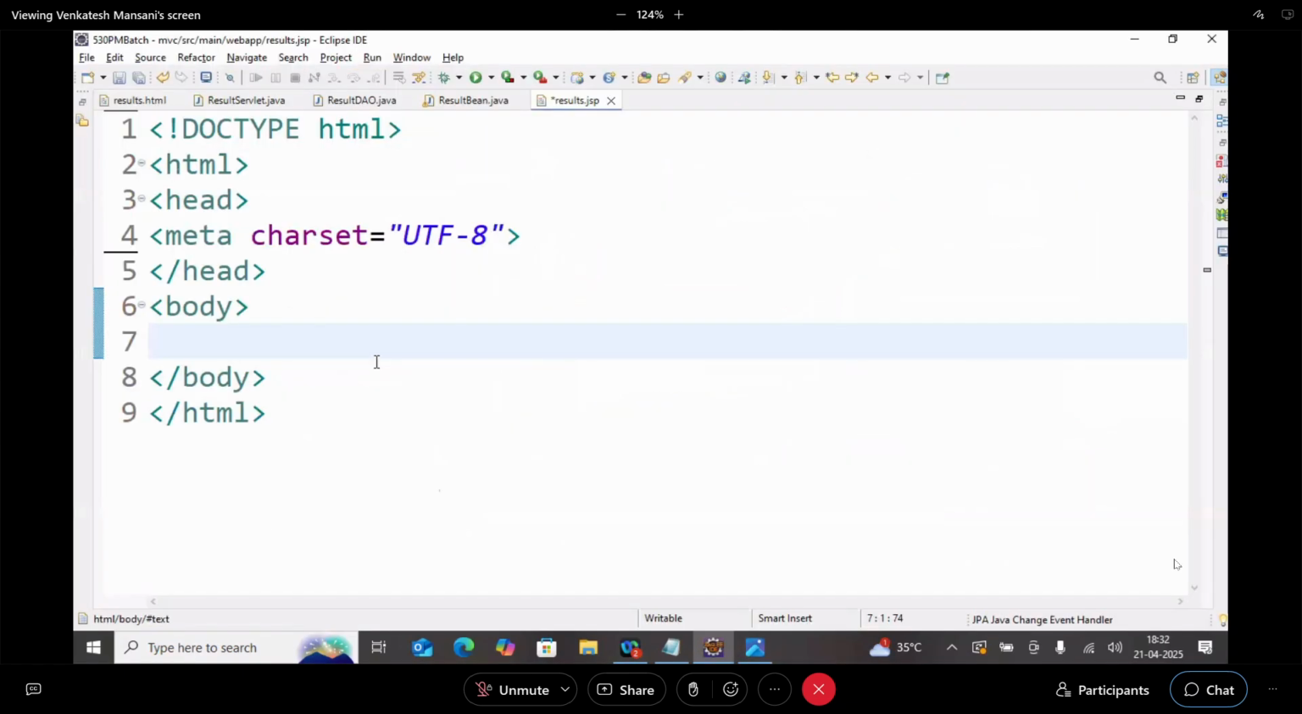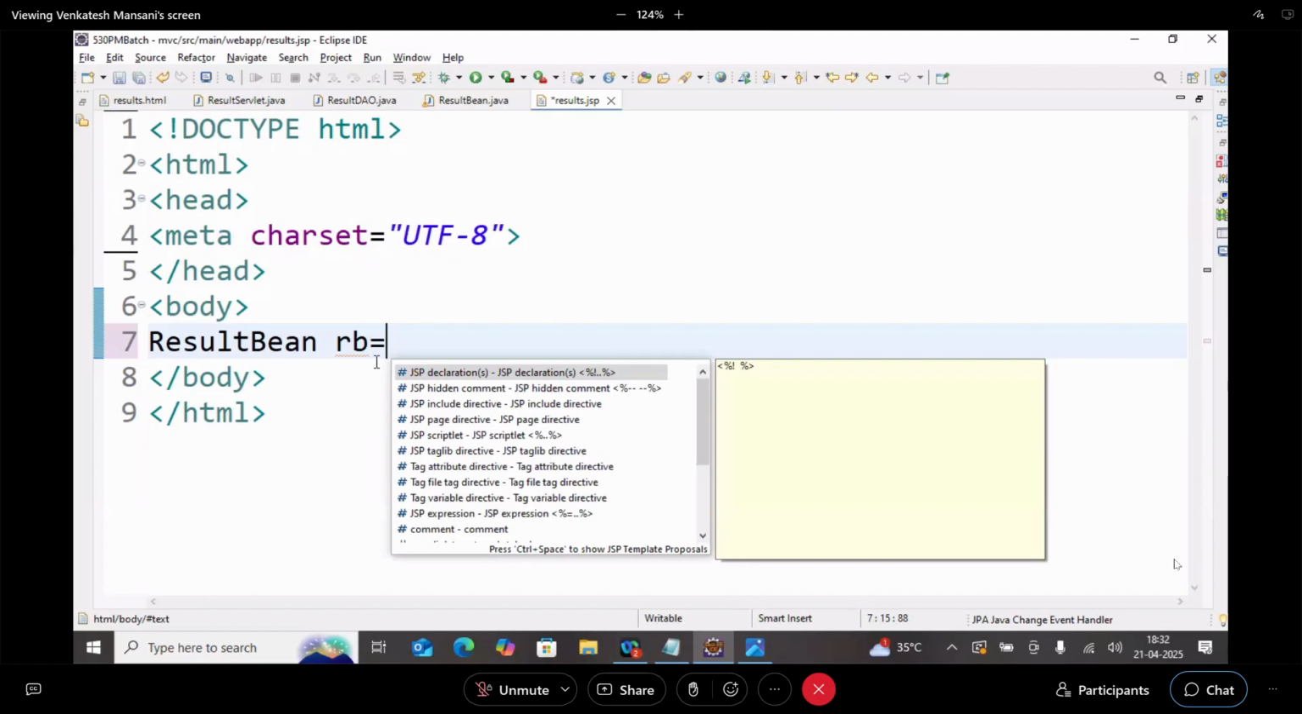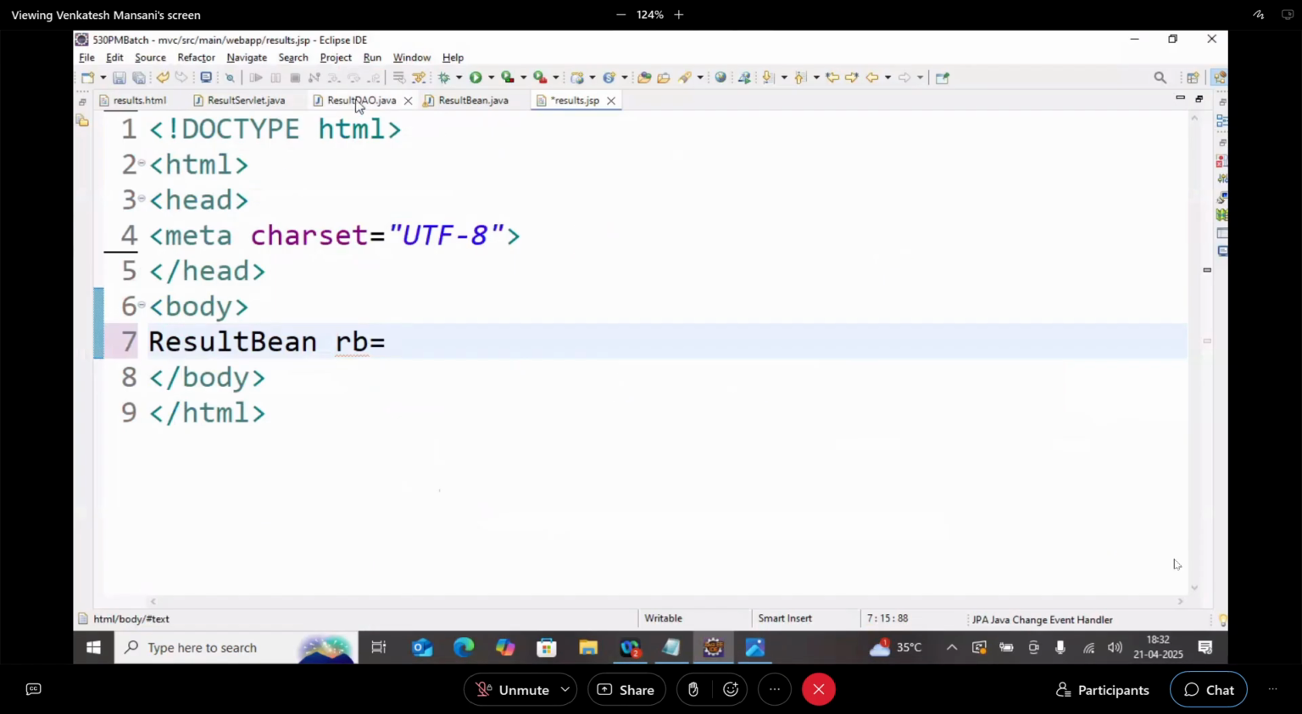Now what have we tried? Give me the answer. ResultBean RB equal to... What did you try? That is the set attribute method. Which interface did we use for the set attribute method? See, I think all are not understanding. I know about that, but I cannot do anything. Now here, I already gave it. You observe.